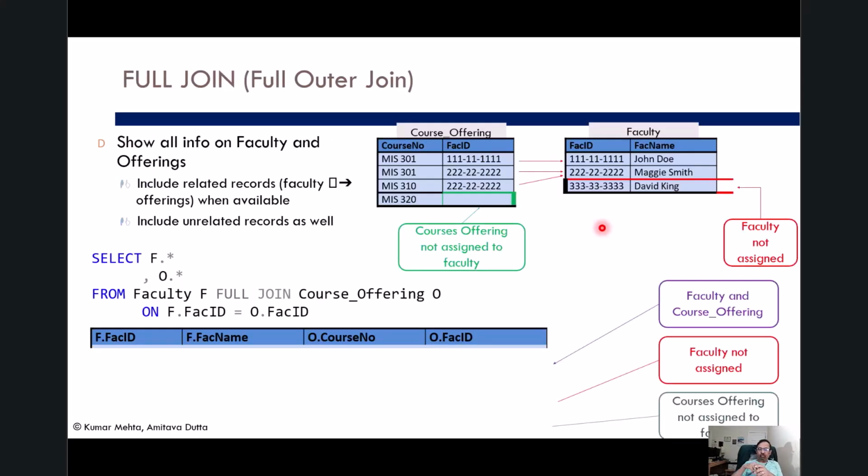Let's start with the full join. Remember that we said 4 types of joins, so we'll start with the first one, the full join, sometimes also called the full outer join. Here's the query or the extraction that I want to do in Word. I want to see all the info on faculty and offerings. I want to include related records when available, and I want to include unrelated records as well.